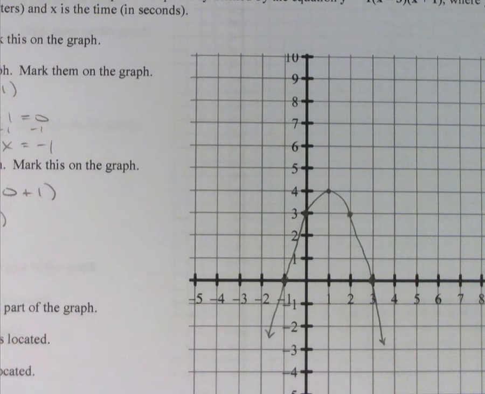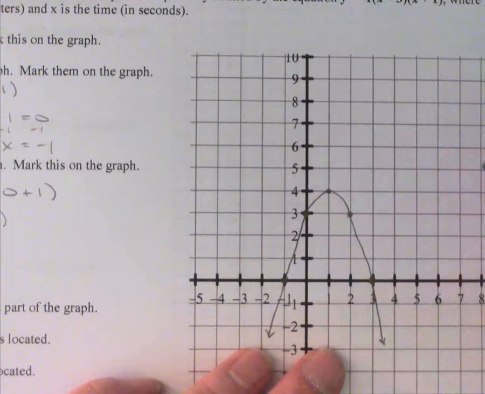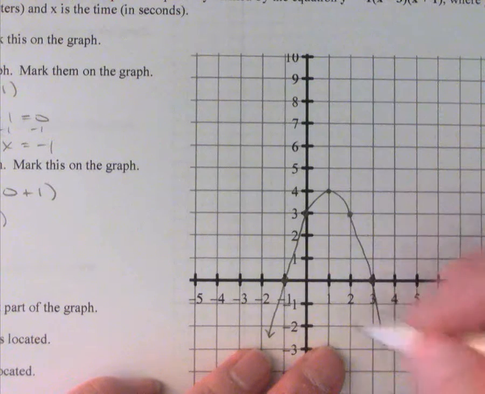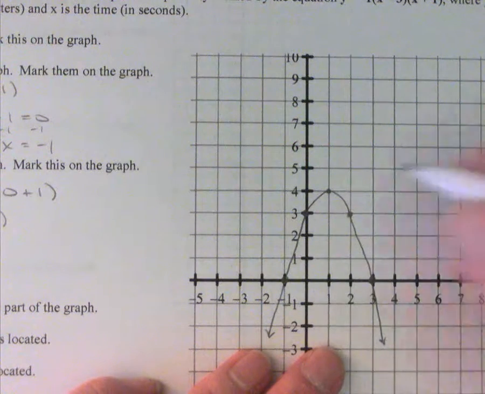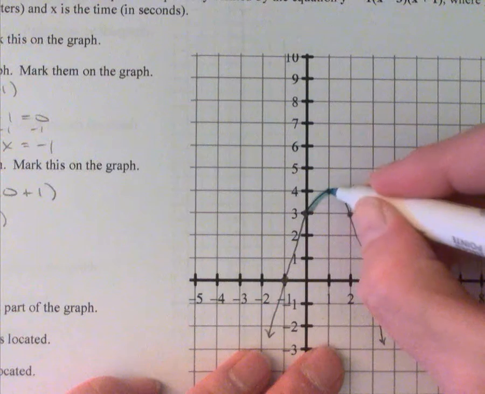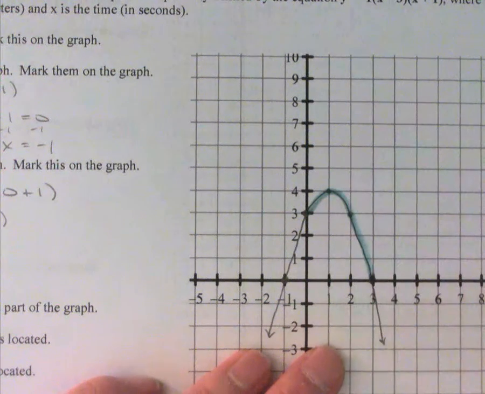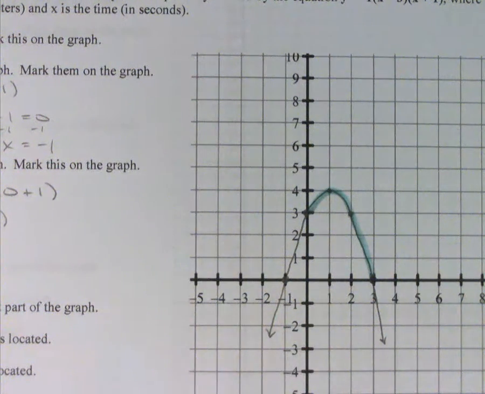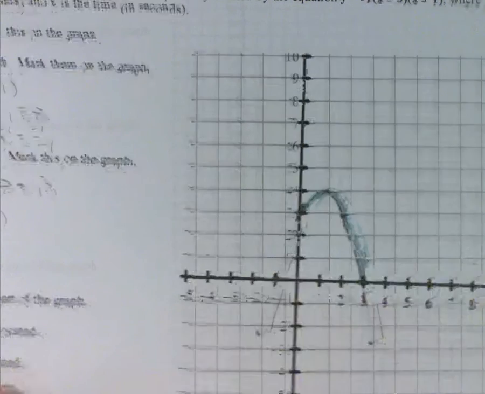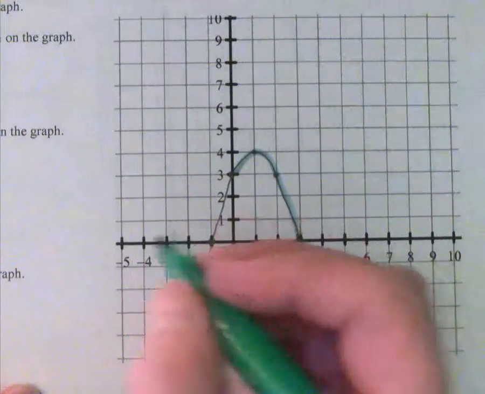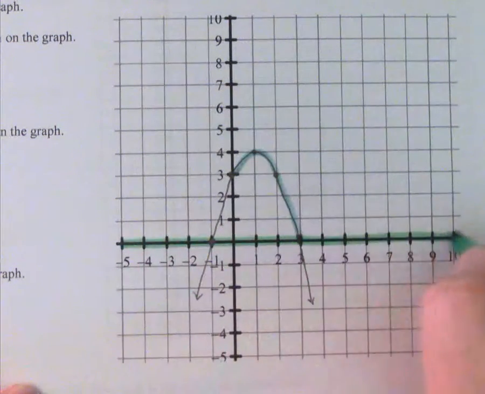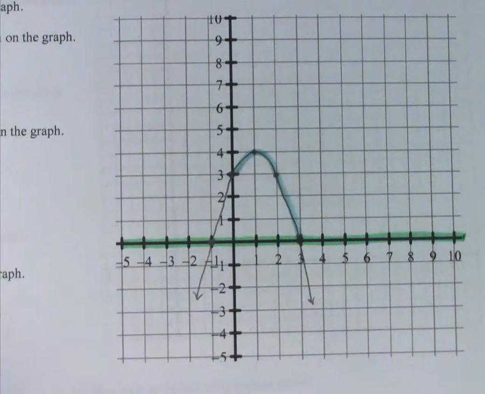Now it wants me to highlight the part that's actually relevant to me. What part actually makes sense for Brianna hitting a golf ball off a platform? It doesn't make sense to go back here because all of that is negative time. It doesn't make sense to go down here because all that's under the ground. The part that's important is she's going to hit it off and then it's going to land. We want to show where the ground is actually located. That would be this part along here, and I'm going to call that the ground.